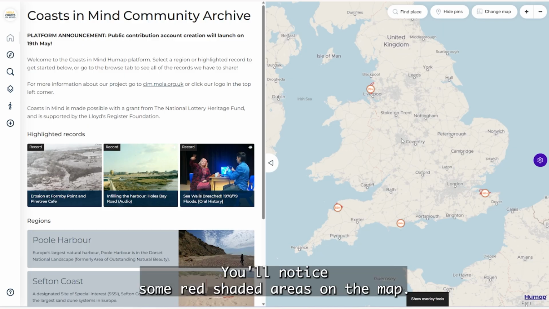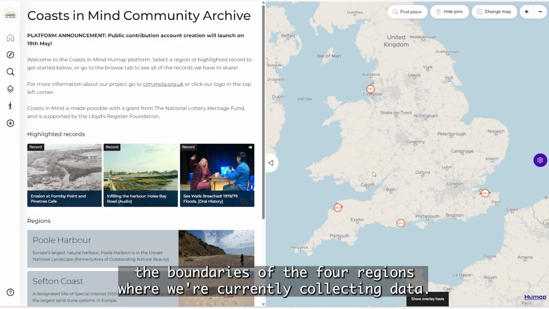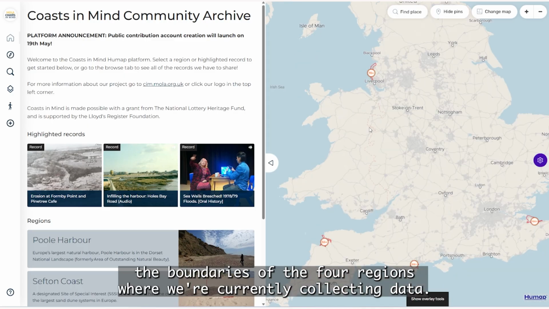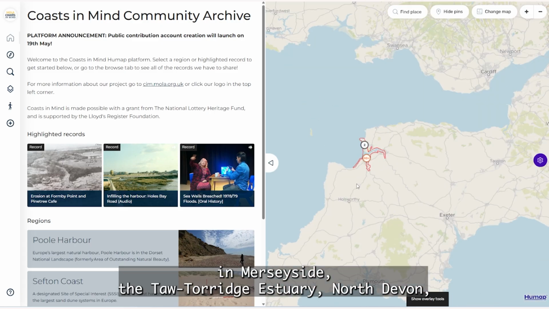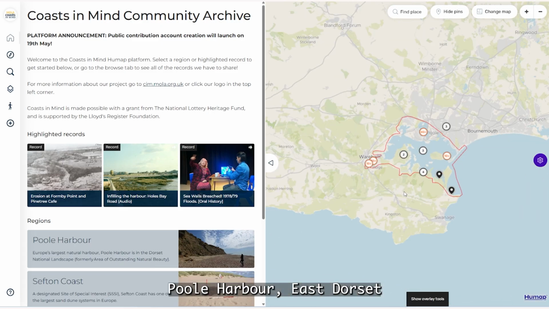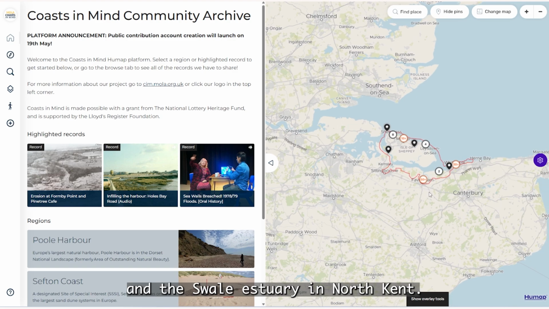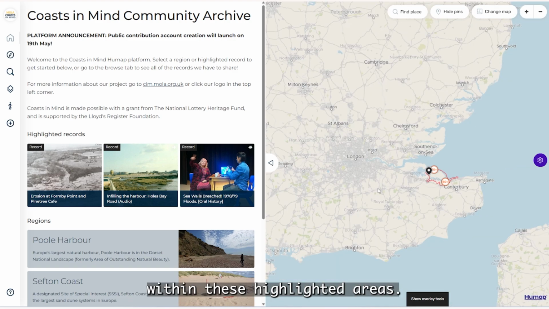You'll notice some red shaded areas on the map. These mark the boundaries of the 4 regions where we're currently collecting data: Sefton in Merseyside, the Taw-Torridge Estuary, North Devon, Poole Harbour, East Dorset, and the Swale Estuary in North Kent. Records should relate to locations within these highlighted areas.